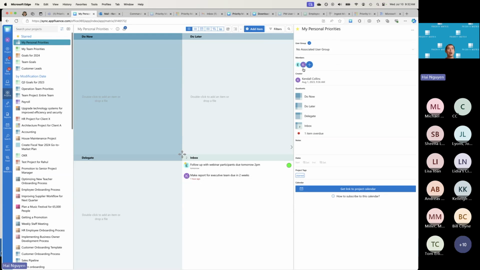Then your manager will have very good visibility on what it is that you're working on. When you click on a project, the project details pop up here, and this is where you can add other team members. So that's one thing that I would recommend.